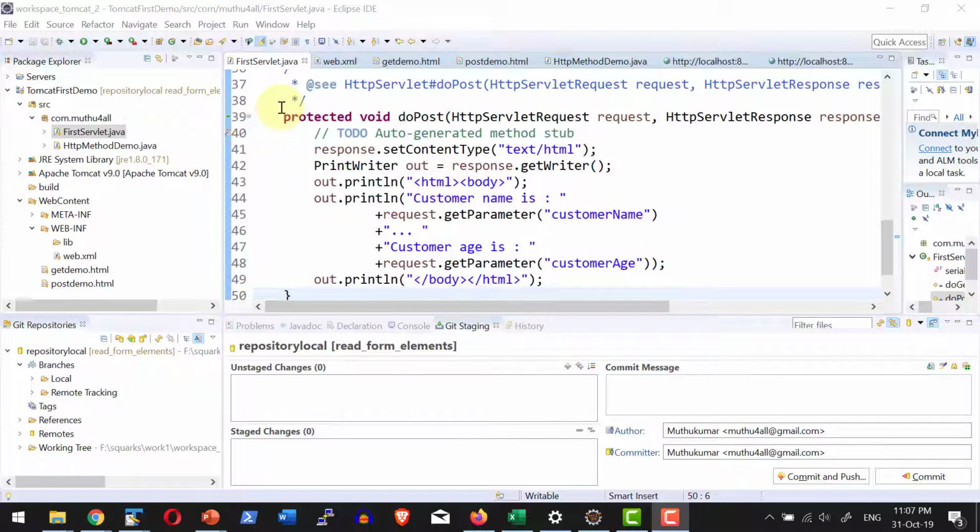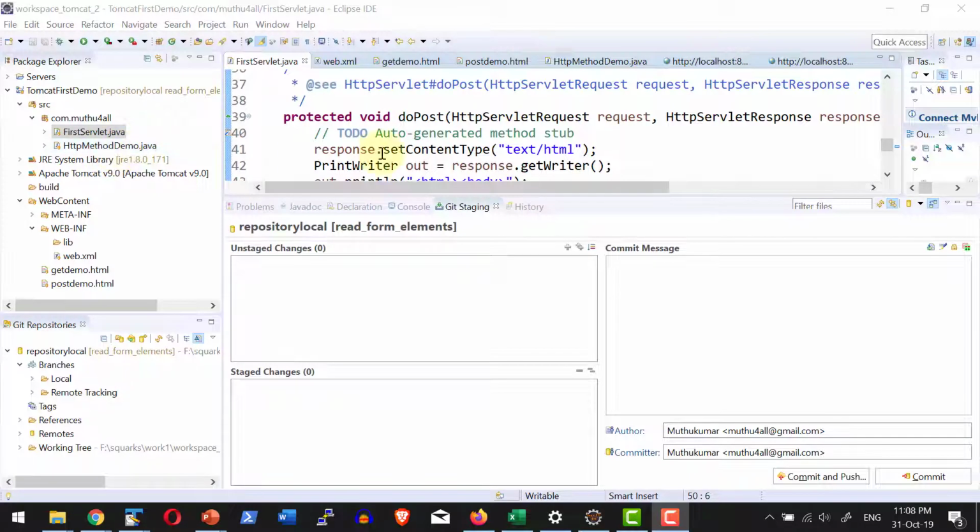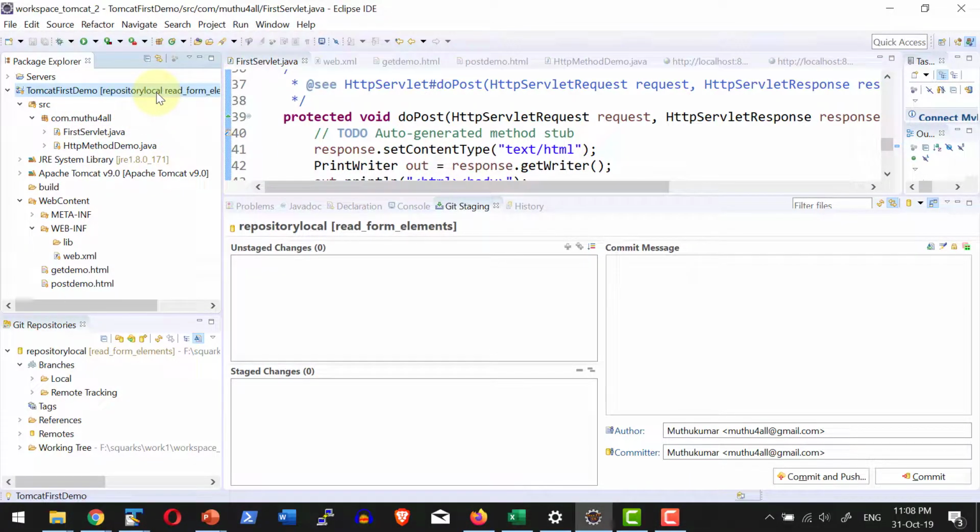Using the web.xml, we will be seeing it at a later point of time. And this is supported from Servlet 3 and above. So I'm going to create a new servlet and add an initial parameter to it. Let me go ahead and create a new branch for it.